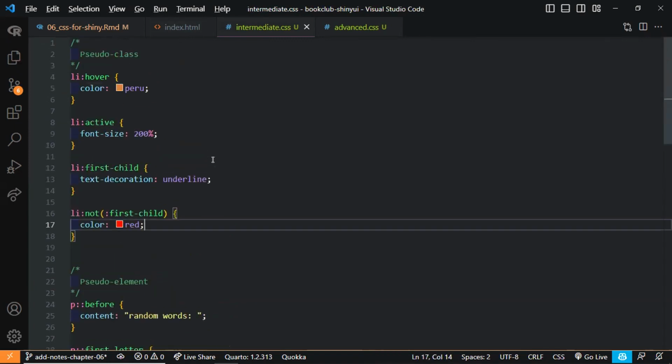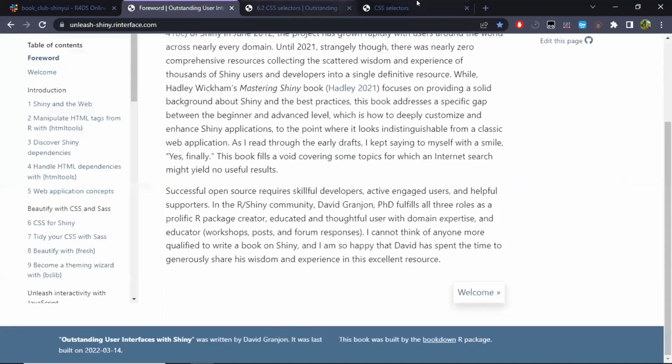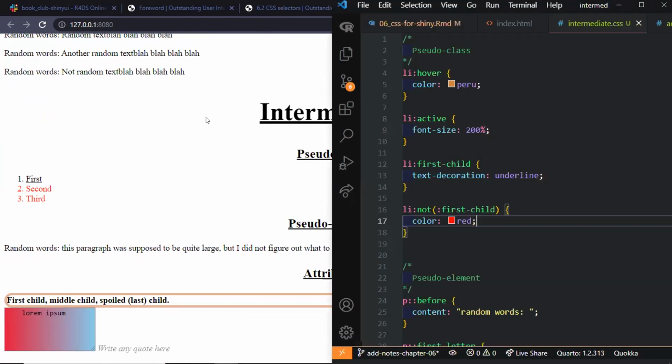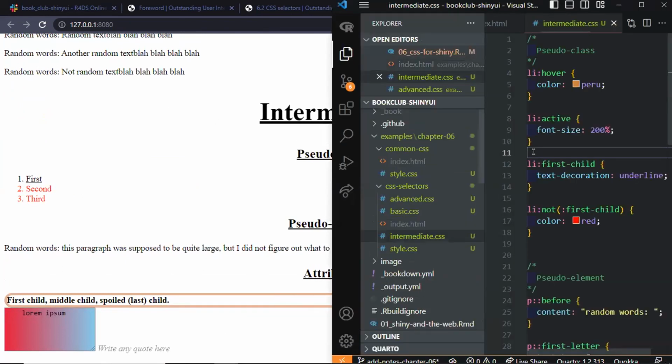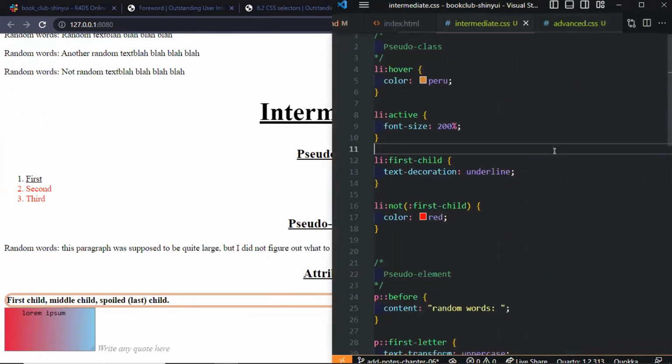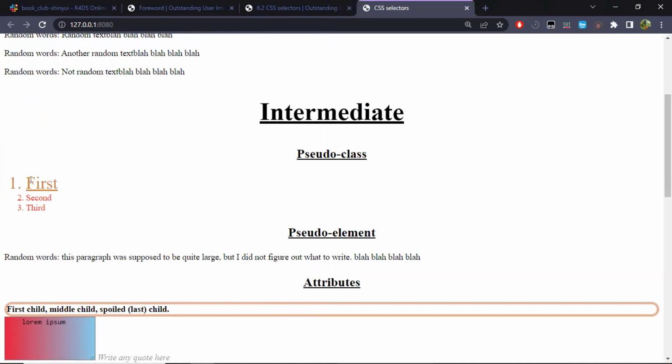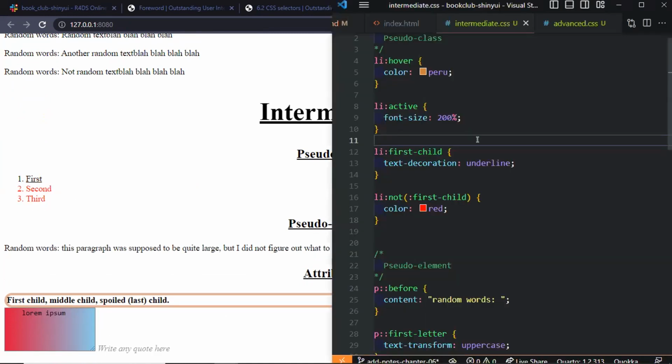So let's see how it actually gets executed. Okay, on hover, it is changing color. As I click, it is changing font size as well. And the other ones, for example, the first child is getting underlined, and it is working fine.